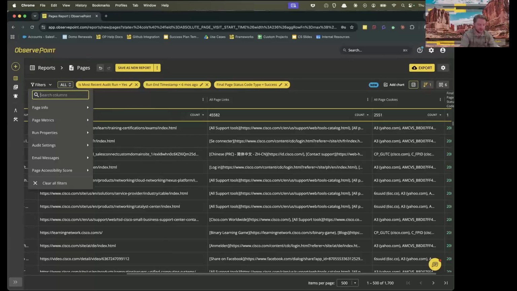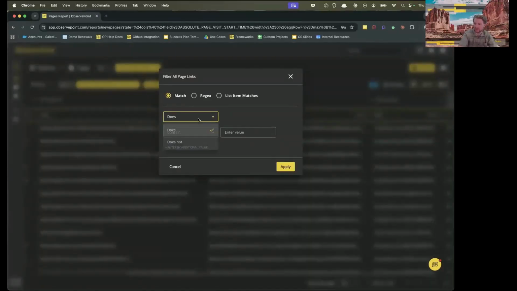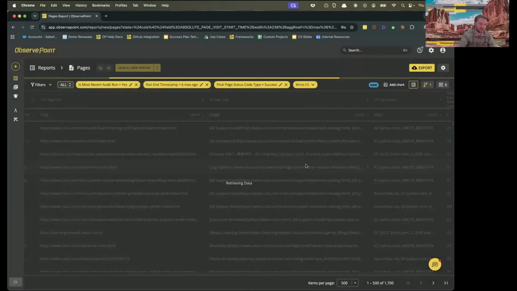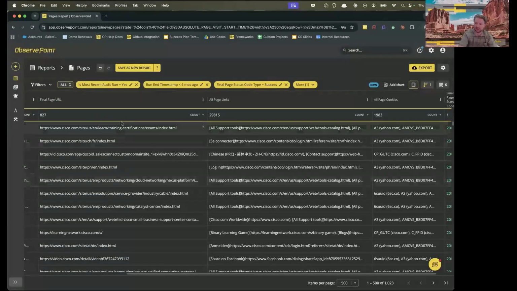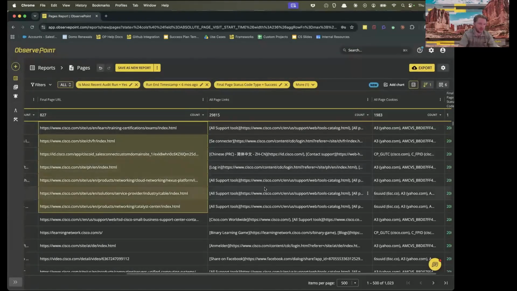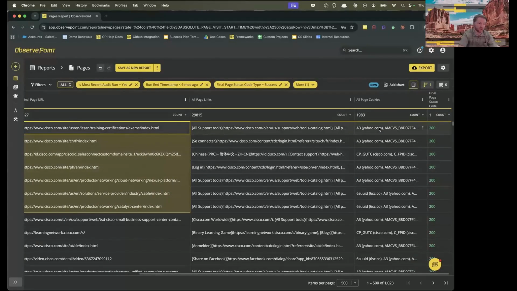So I'm going to set a filter on the all page links. The logic behind that filter is I want to look at all the pages that do not contain the privacy policy link. I'm going to assume that your privacy policy link text is just privacy policy. So show me all the pages that do not contain privacy policy, and apply that. And that's it. You're now going to get a list of all of the URLs that do not contain that privacy policy link.